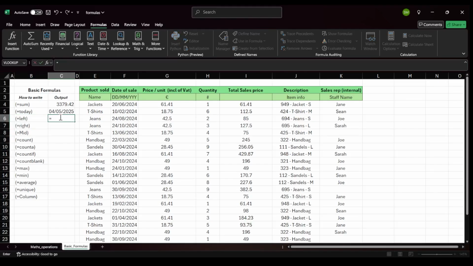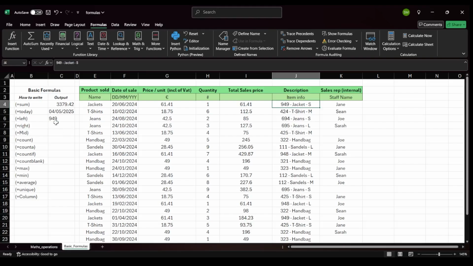So equals left, open the formula, it'll tell you what you need. So click a cell. So say this one here, jacket 949. Next thing it needs is a comma, and it needs a number of characters. So we want only the first 3 numbers. So we'll put in 3, we'll close, and we have 949. So you can separate out from this long list of description the SKU number, for example.